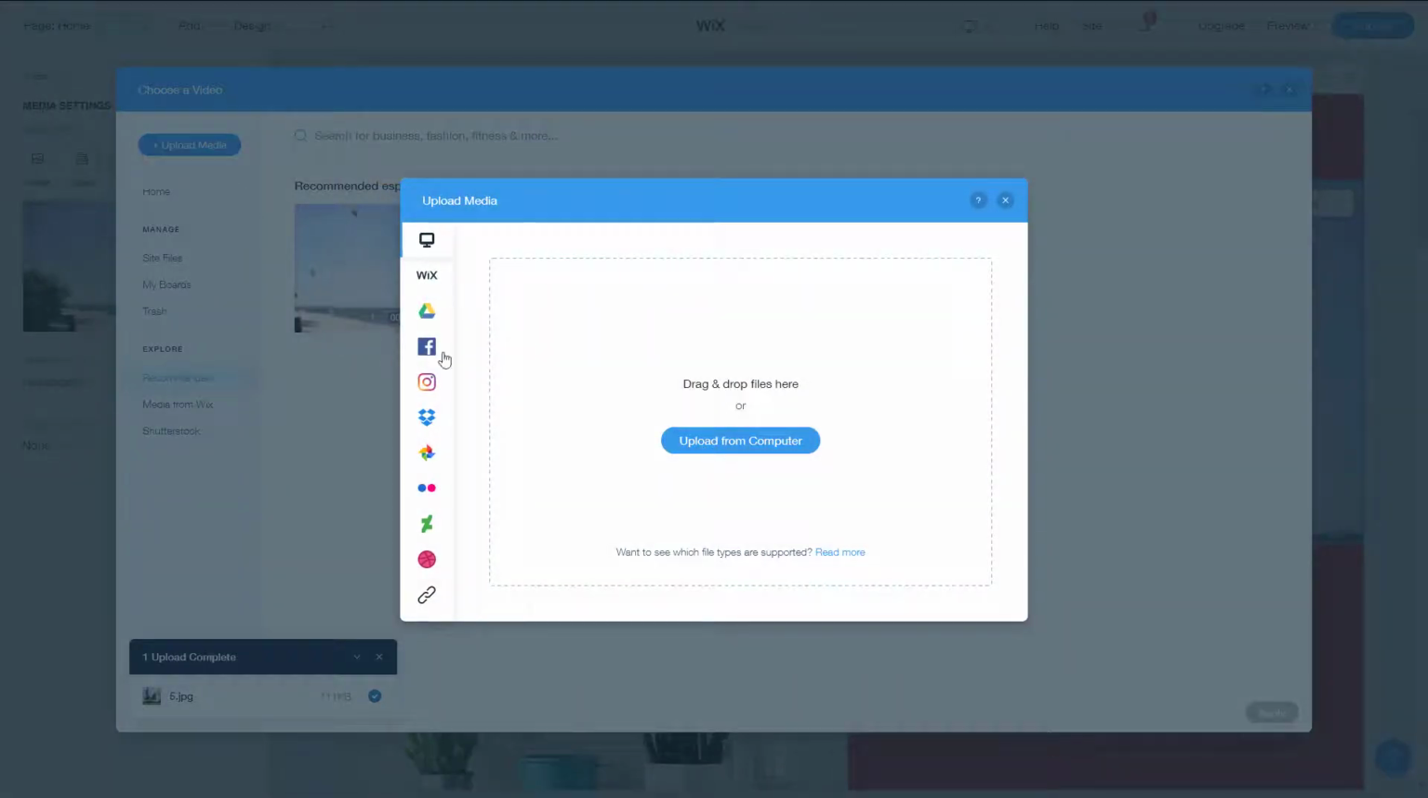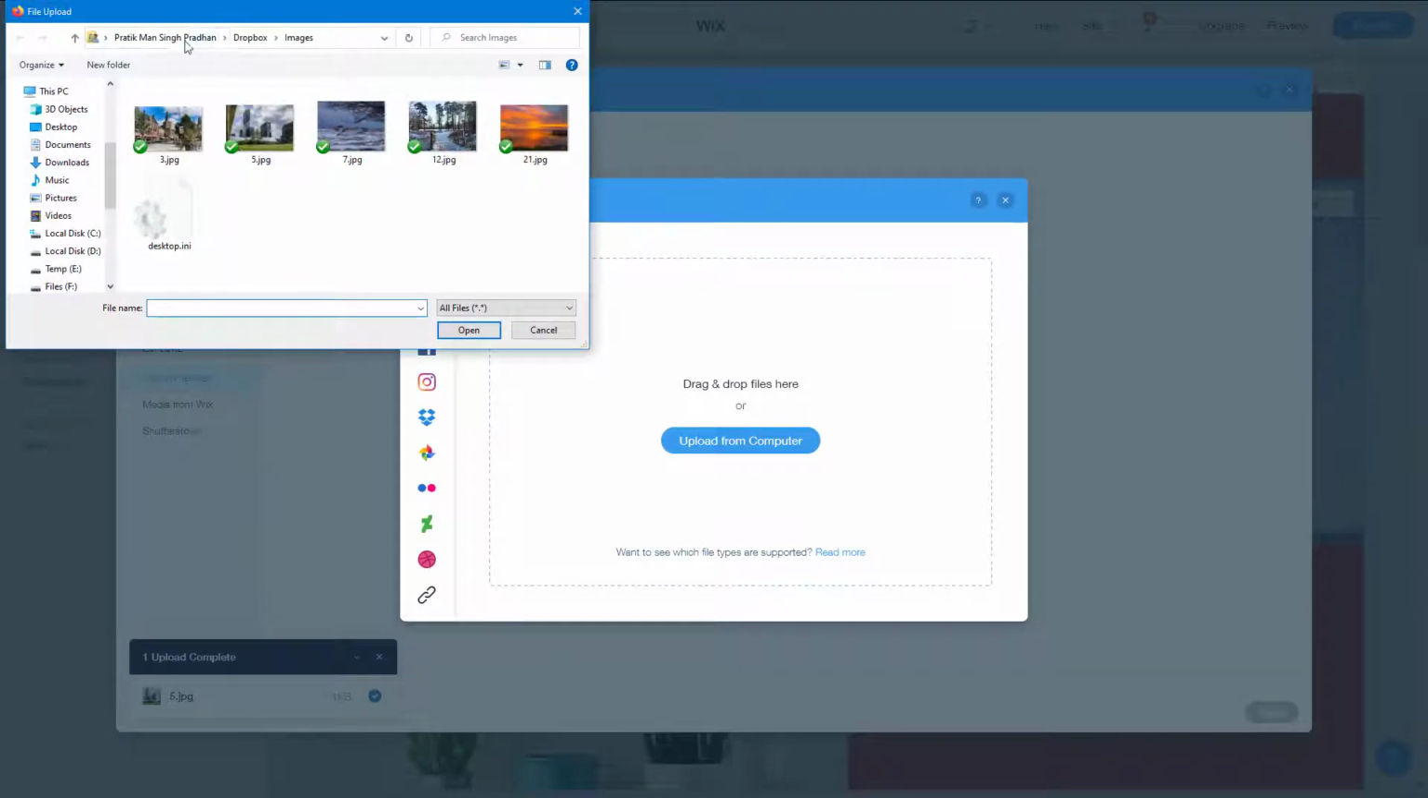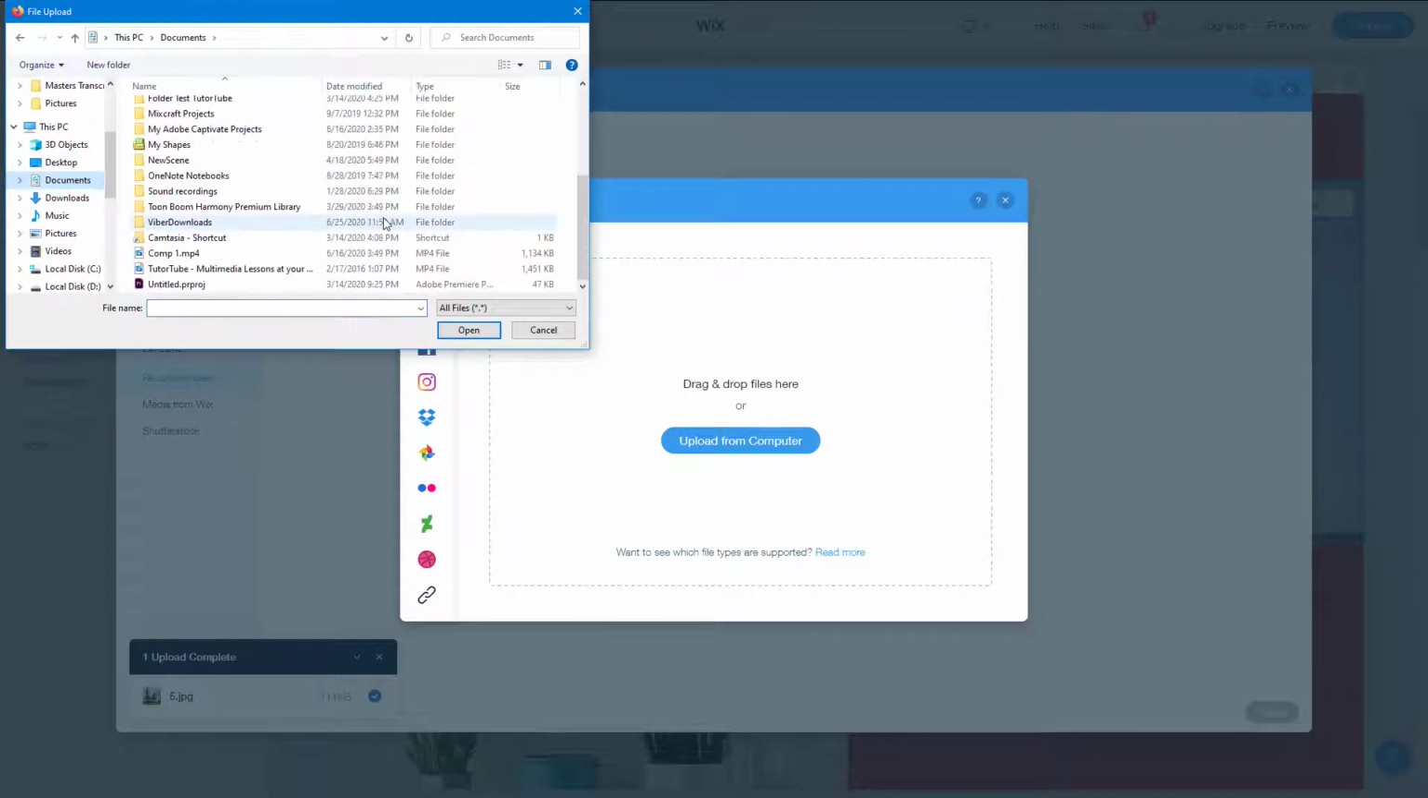You can import media from any one of these services right over here. For example, you can import from Google Drive and so forth after connecting it. But for this example, I'm just going to upload it from my computer itself. So I'm going to upload the video that I have in my documents.